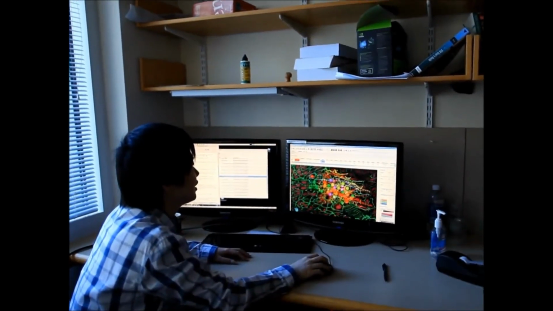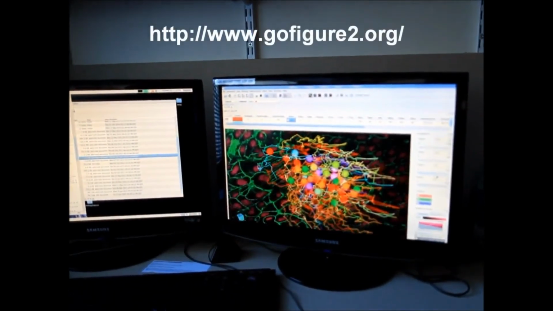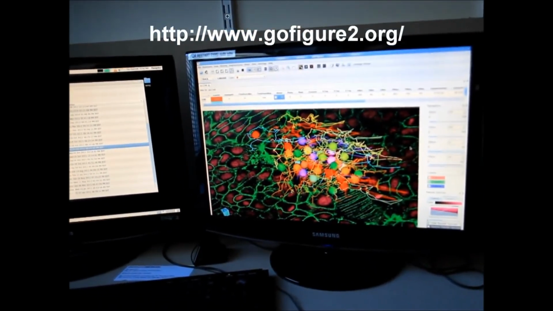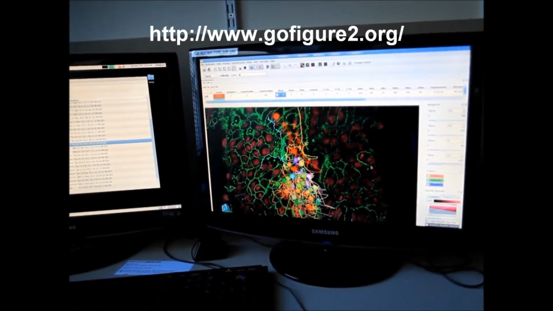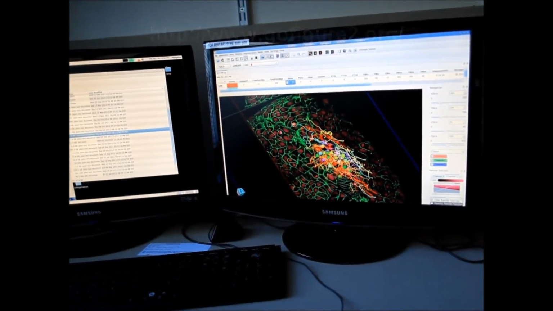To extract information from in toto image sets, we developed a software package called GoFigure. GoFigure allows cells to be segmented and tracked using both manual and automated approaches. Once cells are tracked, complex dynamic movements and gene expression changes can be quantitatively analyzed.